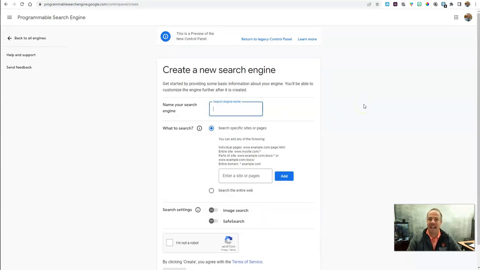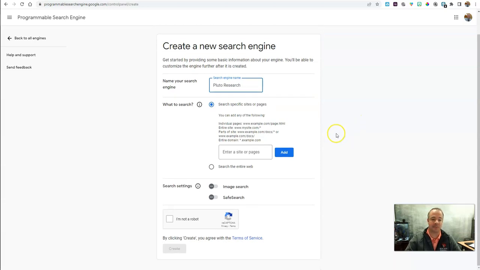Now, I'm going to give it a name. This is for my reference. I'm just going to call it Pluto Research. That way I know that this is the one for my students to research Pluto. Now there's two different options here. There's an option to search specific sites or pages, and that's really the purpose of this, or I can have them search the entire web.